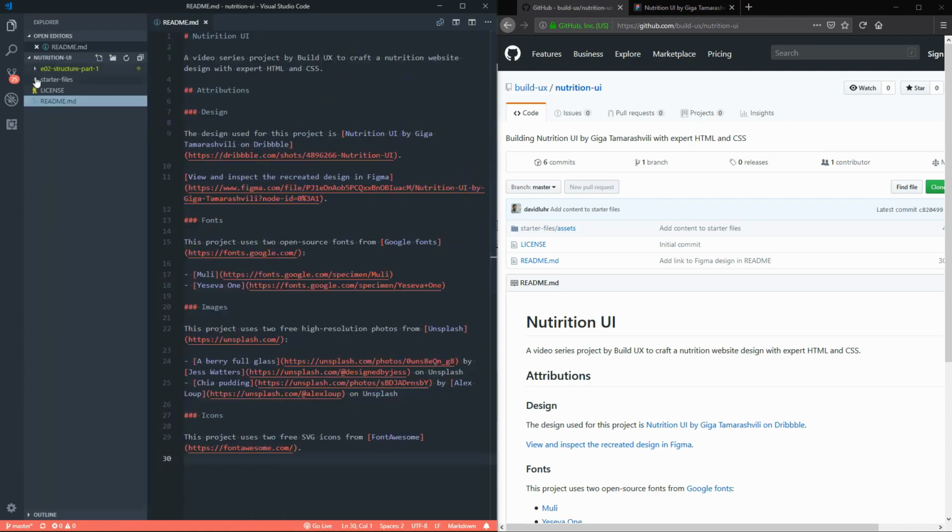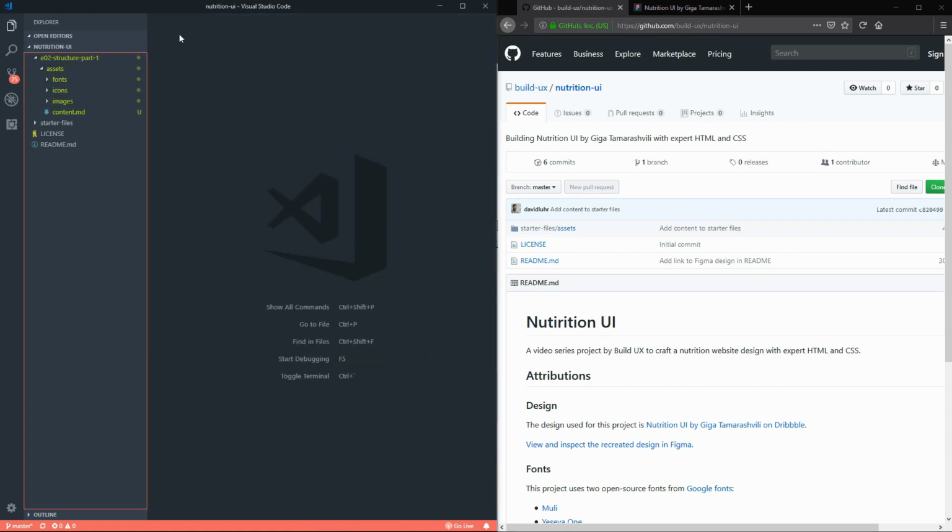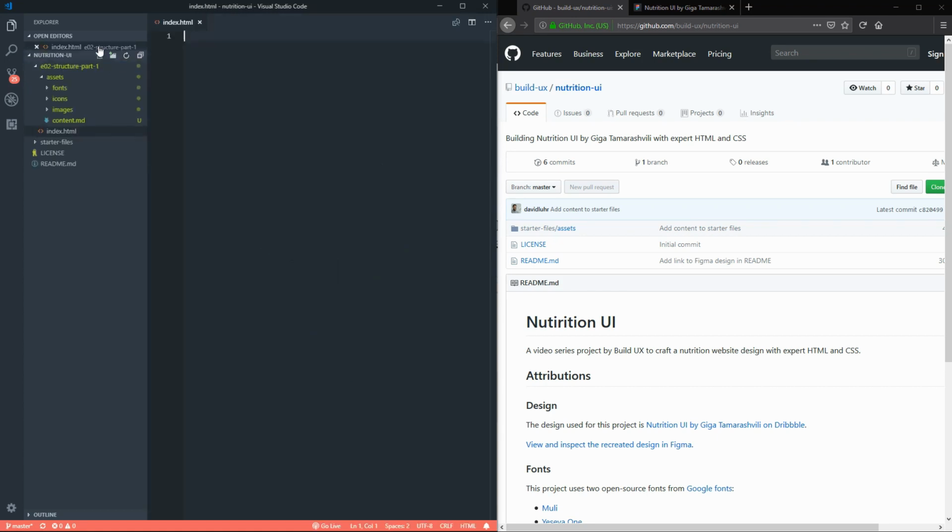All right, so I got my starter files downloaded, and all I've done is copy them into a working folder that we'll use for this episode, but feel free to place them wherever you want on your computer. From here, I think the first thing that we're going to do is just create our HTML document. So we're just going to call it index.html.